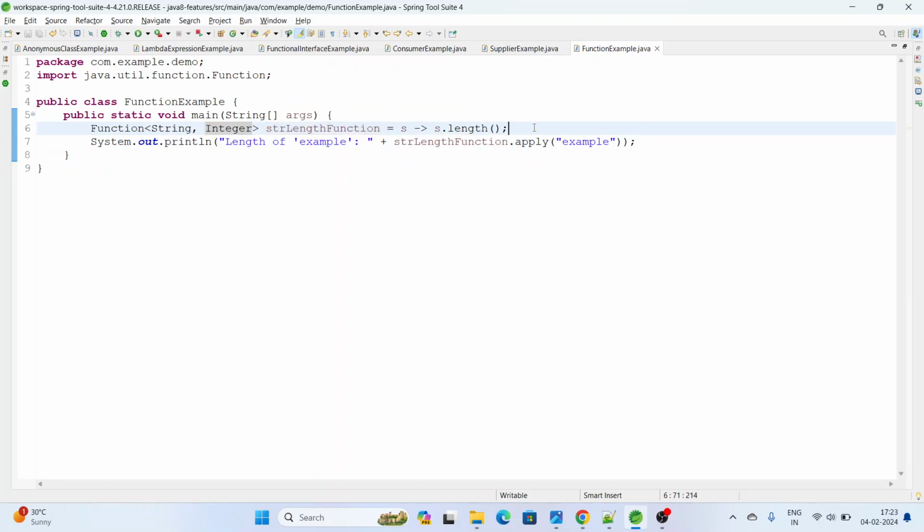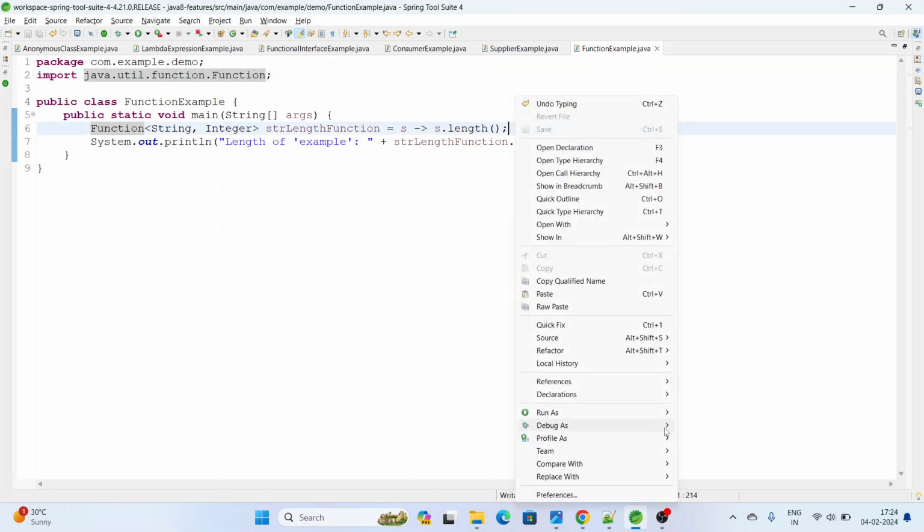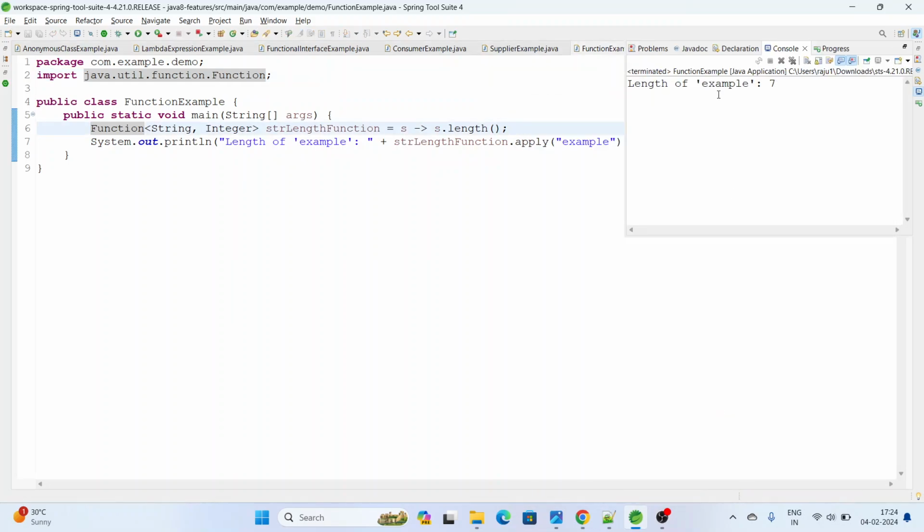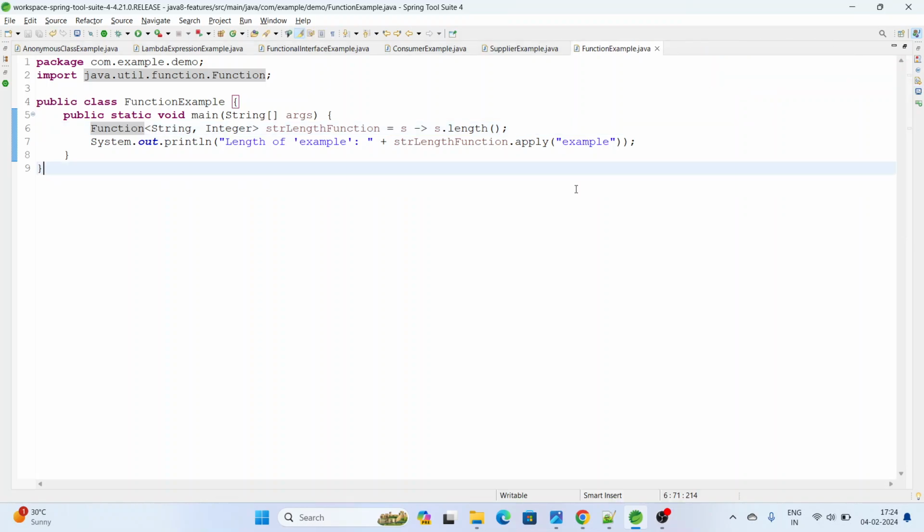So for these kinds of examples or applications we can use Function as a functional interface. Let me run this one. So the length of the example string is 7, it is printing. Whatever you pass as input, a string or integer or anything, it should give a result. It will take one parameter as input and return another value.